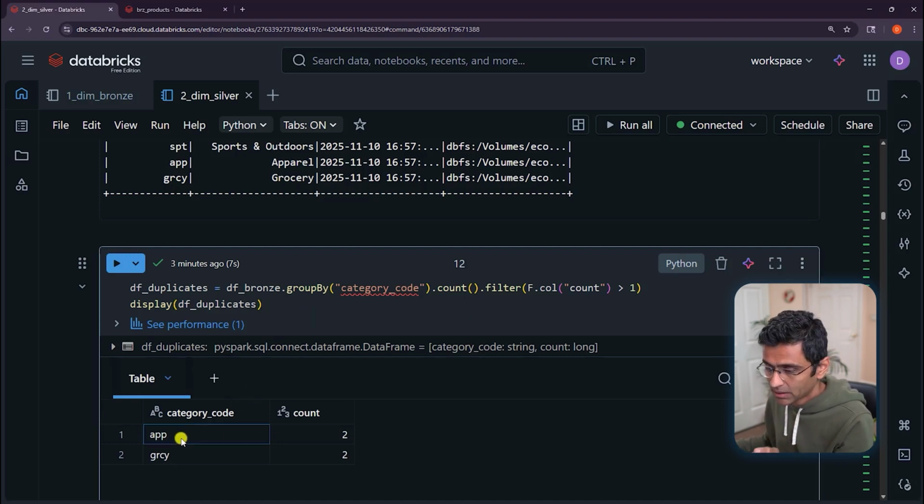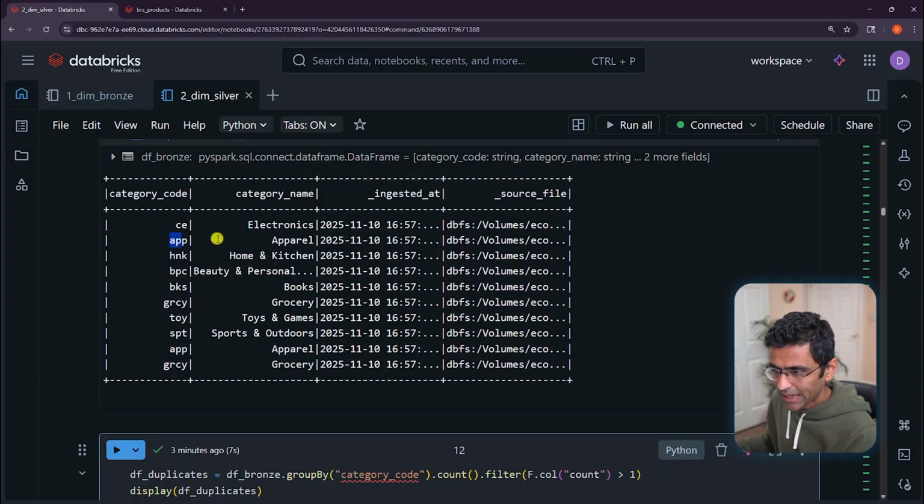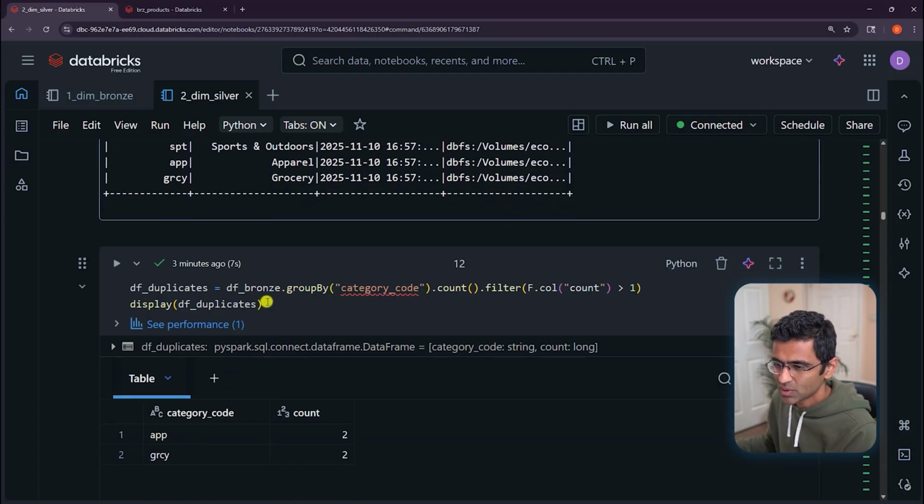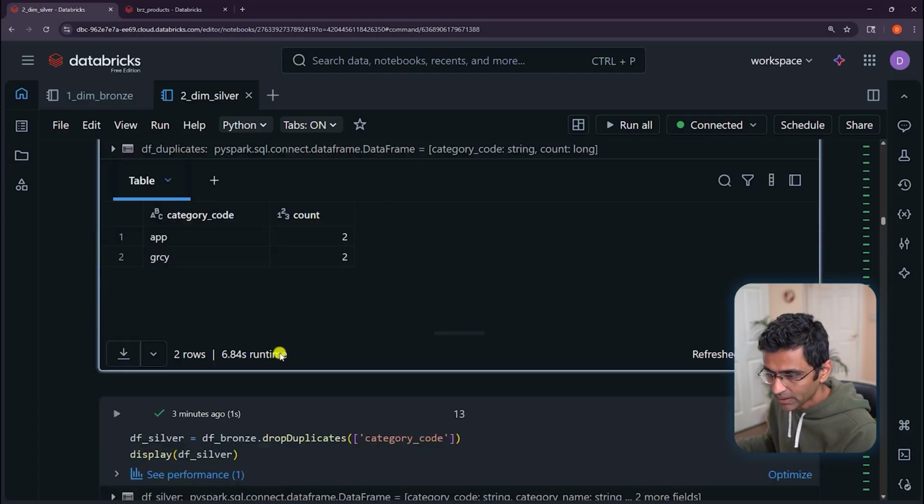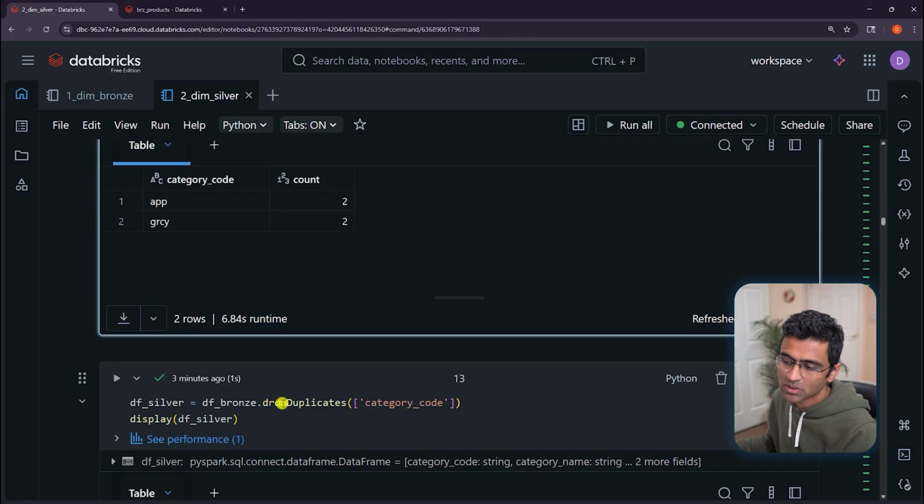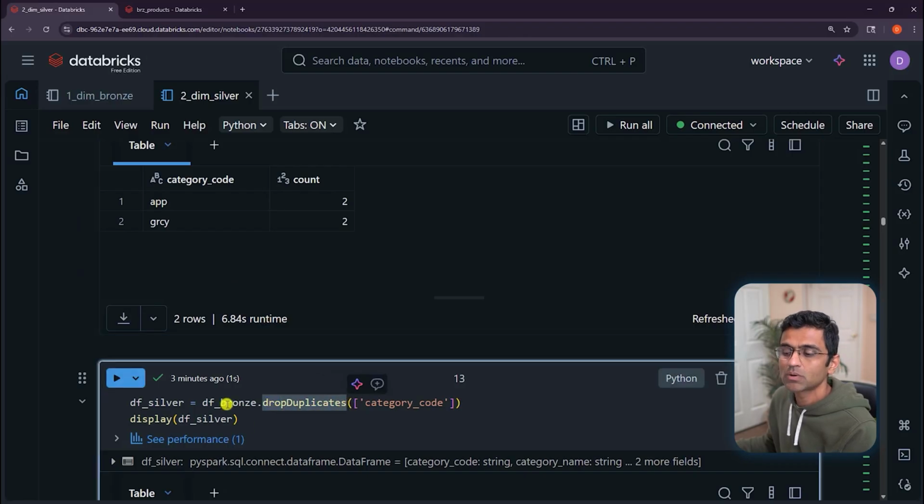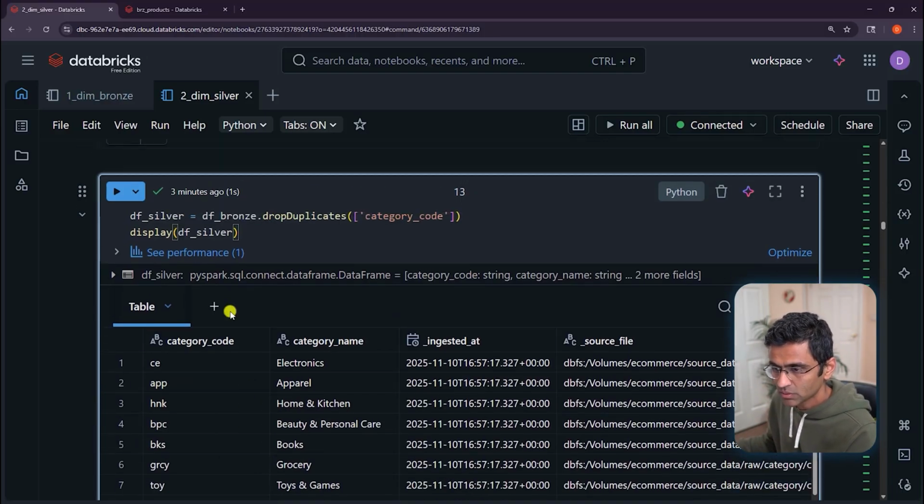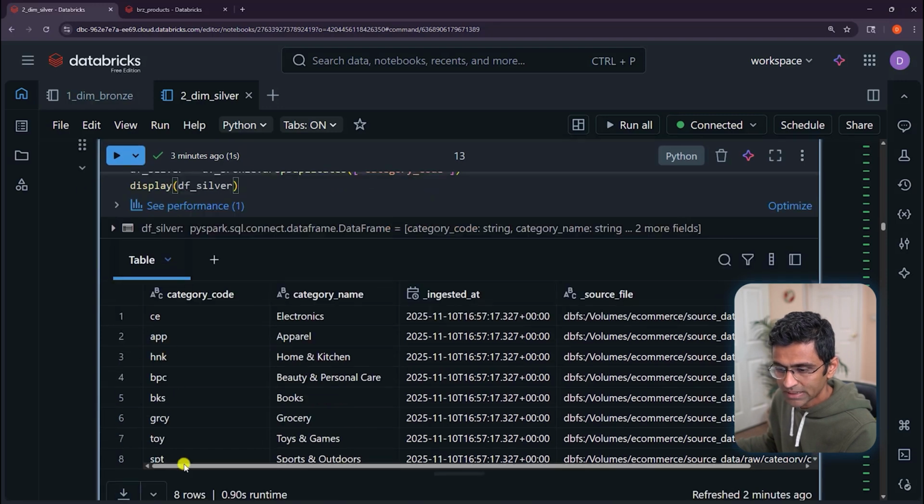For example, app category code has 2 count, grocery has 2 count. You see, app has this record and grocery has this, and these are clearly duplicates, okay? So you can simply drop them by calling drop duplicates. Whenever you have a Spark data frame and you say drop duplicates and provide a column, whatever is the duplicate on that column, it will just drop it. And then when you display it, see, those duplicates are gone here.